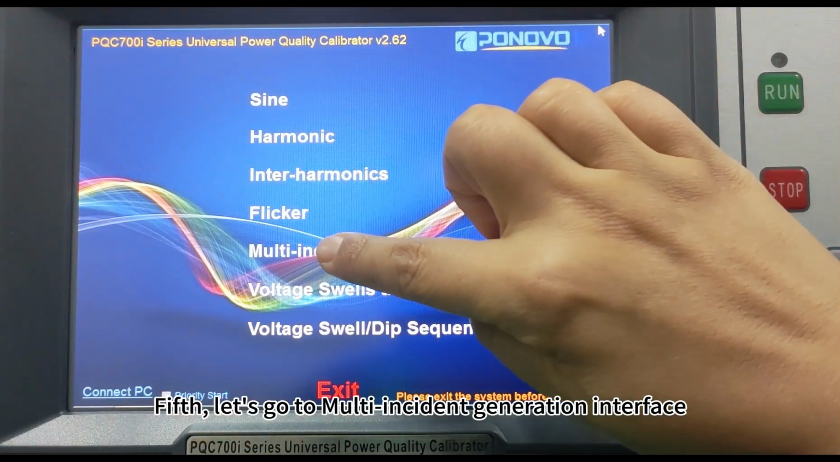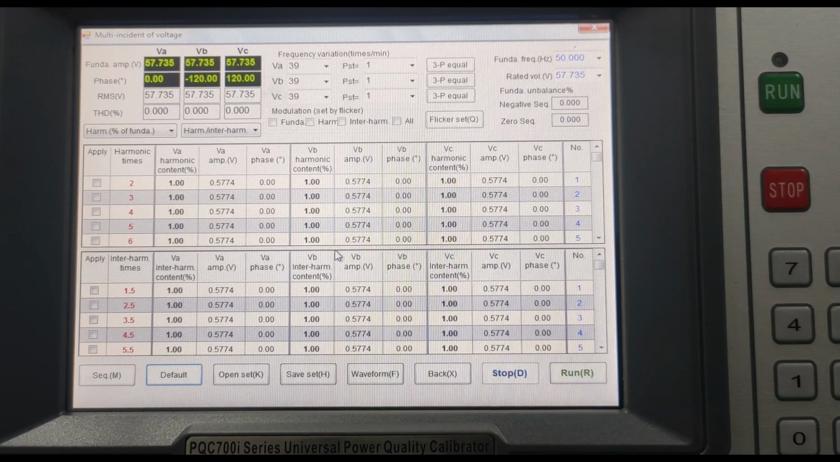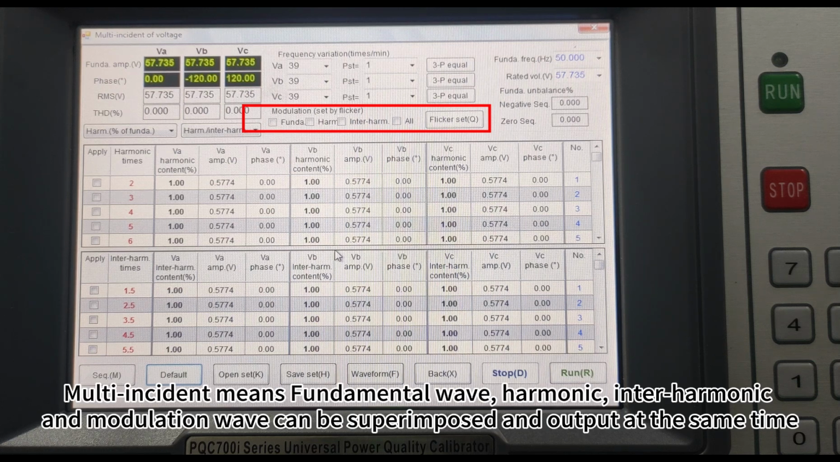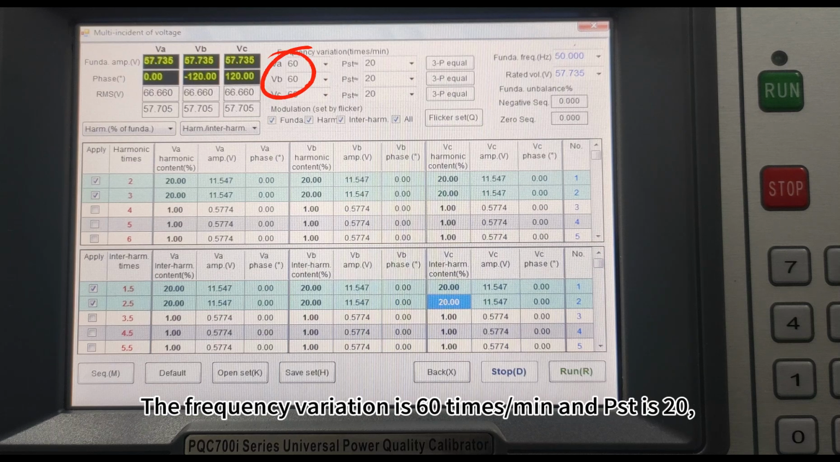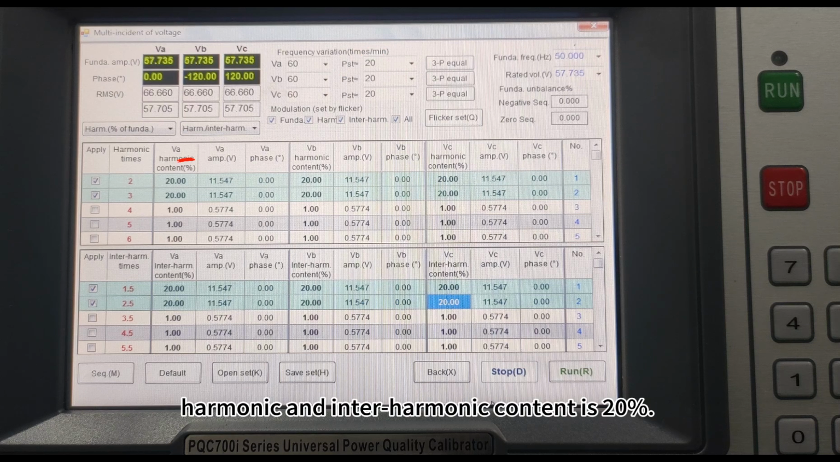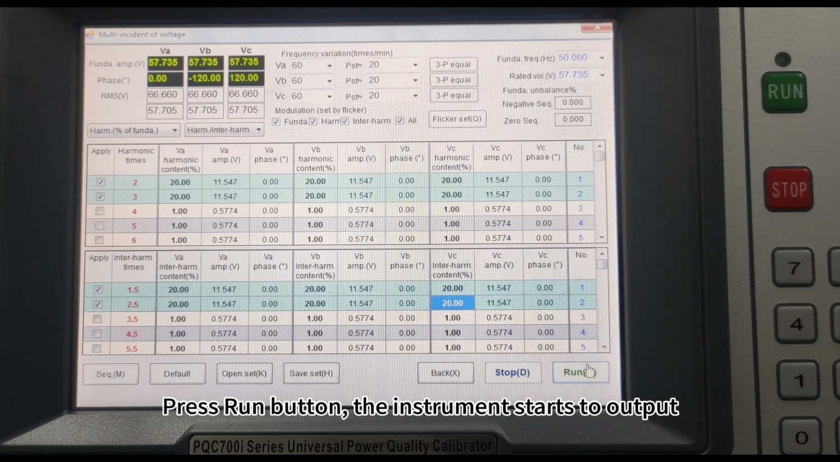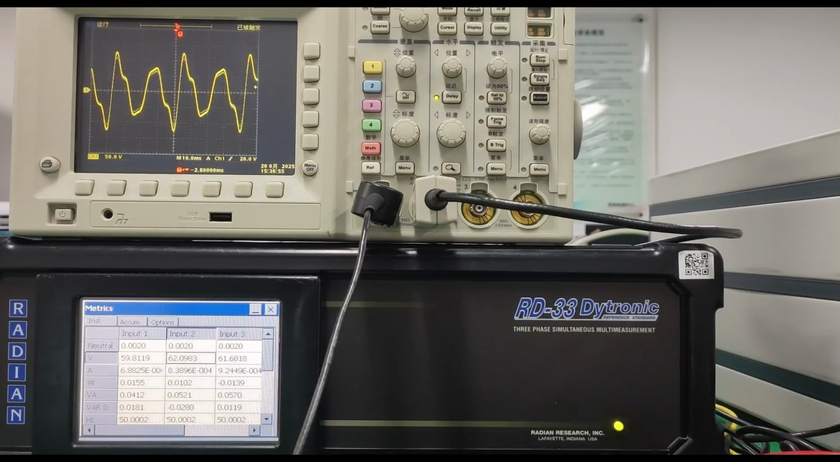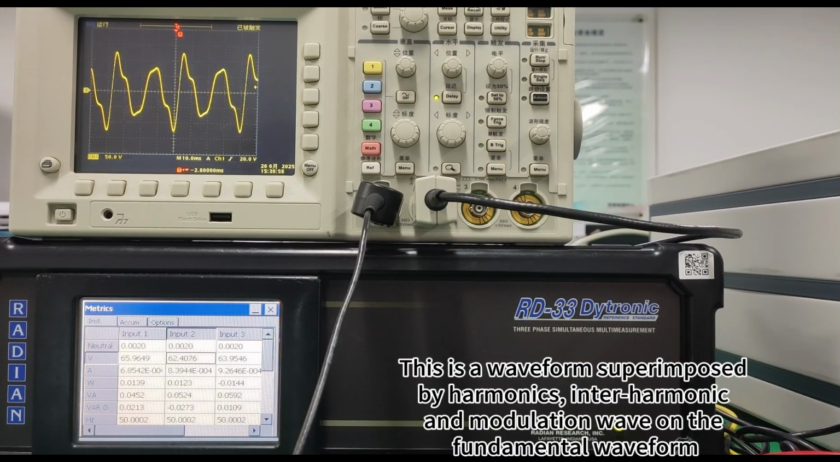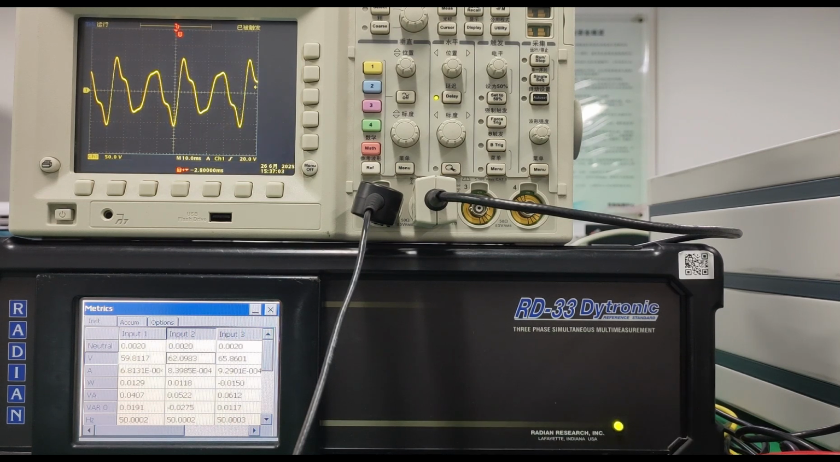Fifth, let's go to multi-incident generation interface. Multi-incident means fundamental wave, harmonic, interharmonic and modulation wave can be superimposed and output at the same time. The frequency variation is 60 times per minute and PST is 20. Harmonic and interharmonic content is 20%. Press Run button, the instrument starts to output. This is a waveform superimposed by harmonics, interharmonic and modulation wave on the fundamental waveform.